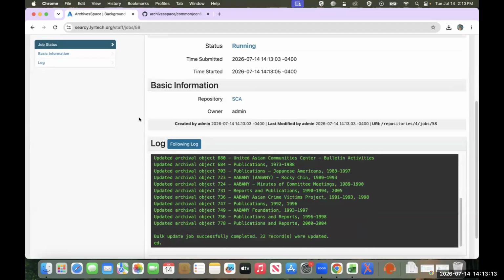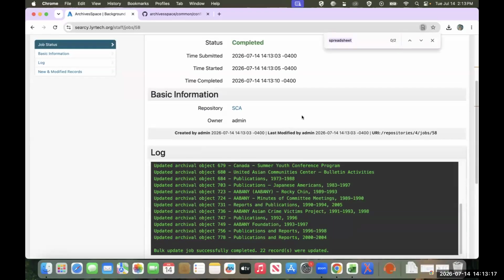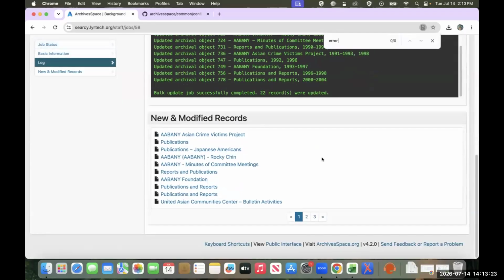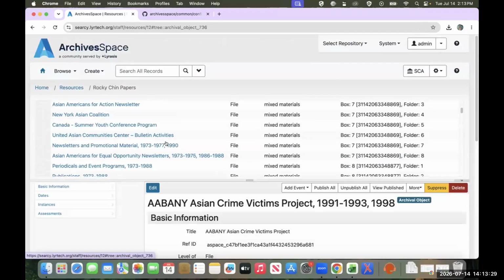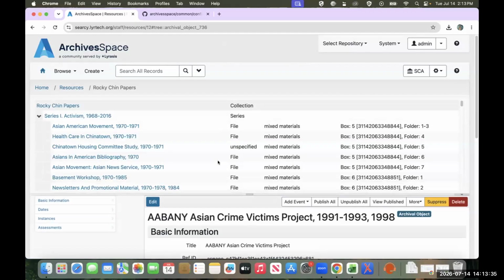And we're going to refresh it. I'm going to search for an error, and there were none, which is a huge relief. And then I'm just going to go back to my record here. So we can see, if you remember, oh, this did not get changed. I would follow up on that later.